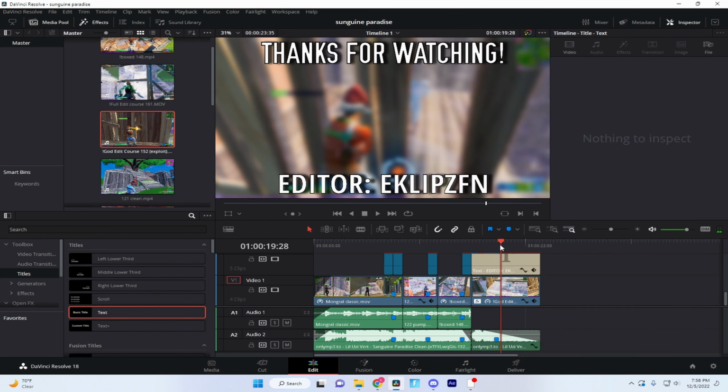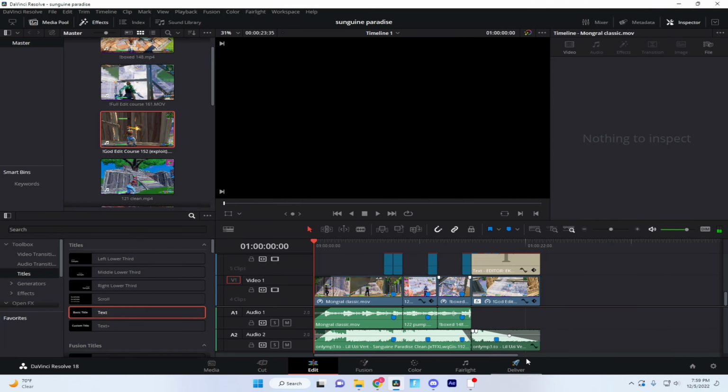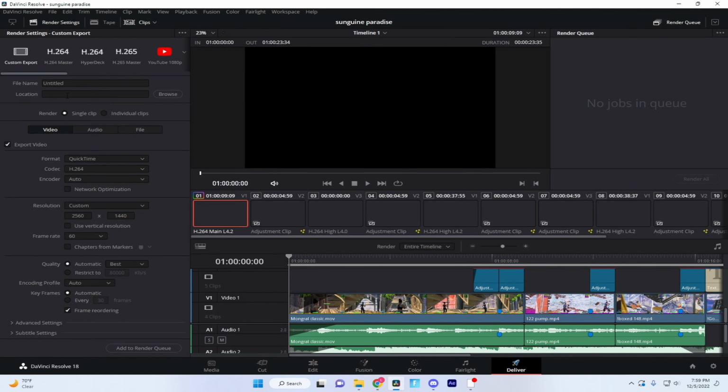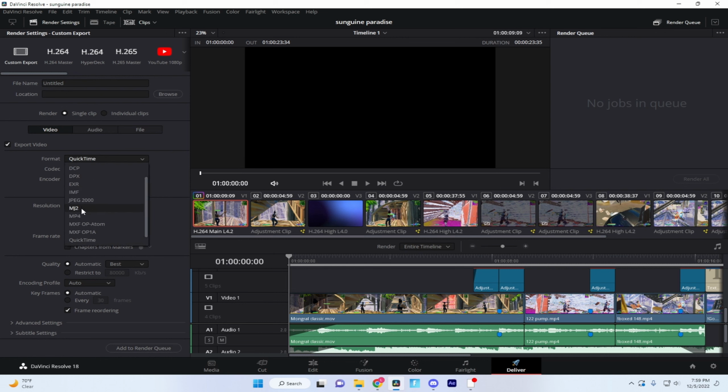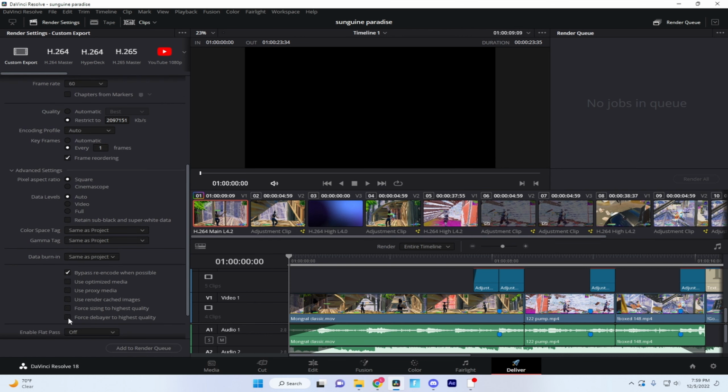So yeah, that's basically how you edit it. Whenever you're done with it, you just want to press deliver. Name it whatever you want, save it to wherever you want. Make this an MP4. Make sure this is on custom at 2560 by 1440, 60 FPS. Click restrict to, hold down 2 until you can, and press enter. Make this every 1 frame. Go down to advanced settings, check both of these, and then add to render queue and render all.